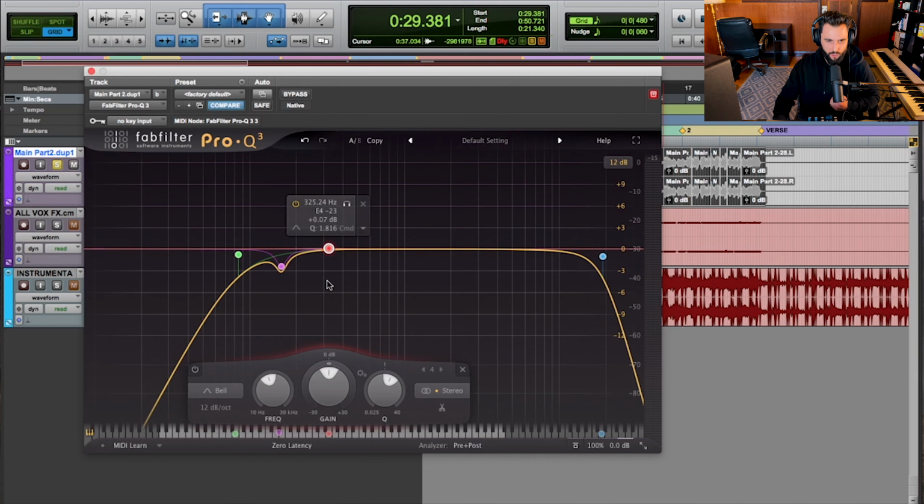Let's quickly deal with this other band. So 325, this is roughly where that boxy range is starting. And there might be a few more areas you want to identify, but let's just start addressing this.